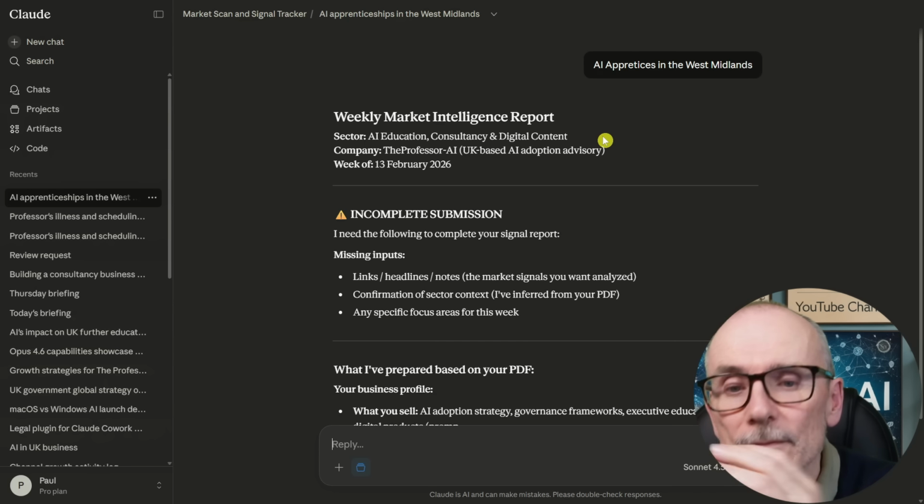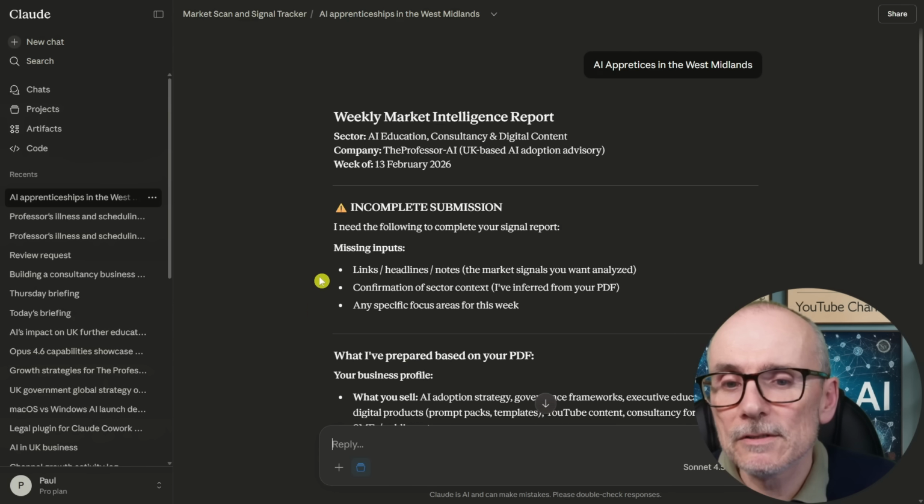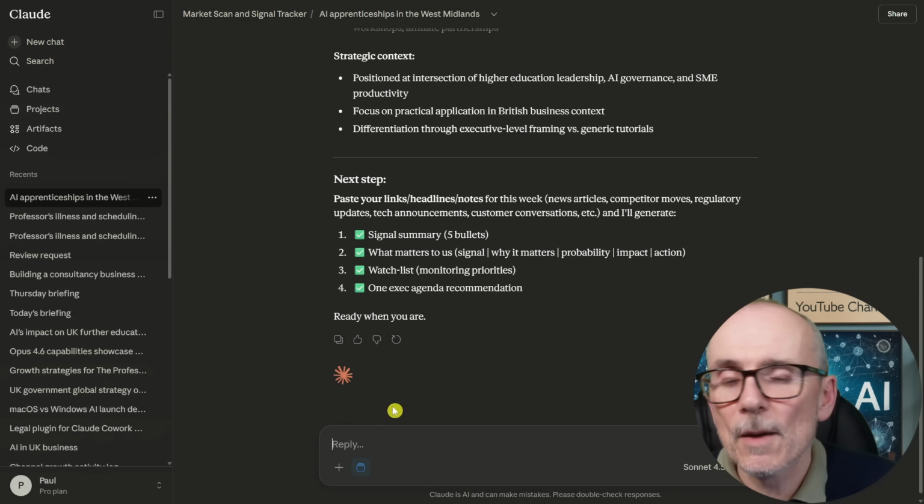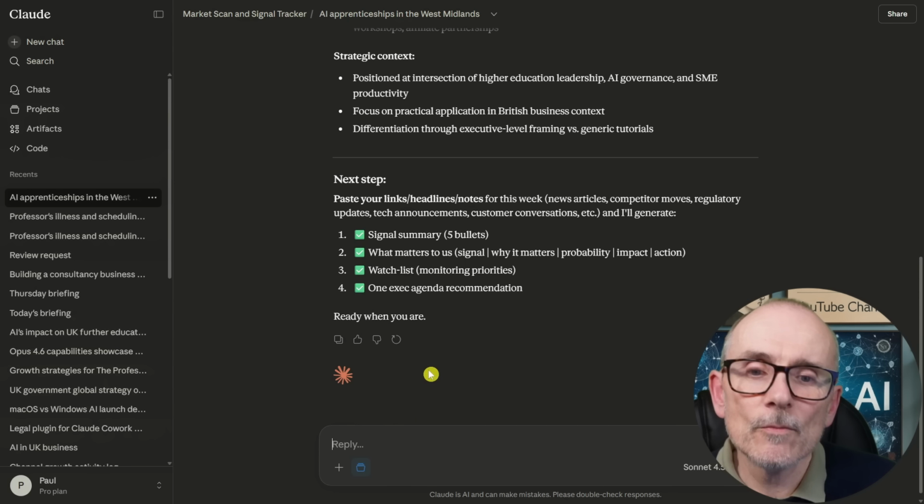This is in Claude. So it says I can put some links, headlines, etc., sector context, prepare a brief, what you sell, target, strategic context, next steps, signal summary, paste your links, headlines, and notes. So if there's some news articles or things like that, pop that in and it will give you even more detail. Set this up, I'll give you all the prompts, and then you can use it for your business, especially where you've got a sort of fast moving bit of activity going on.